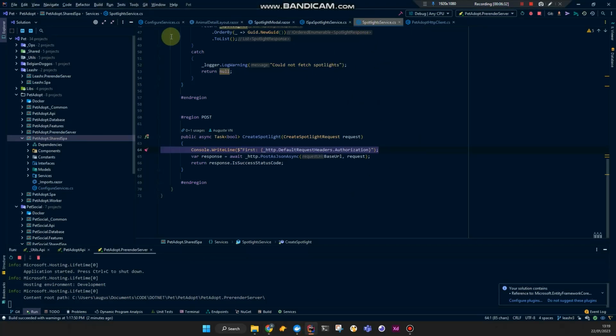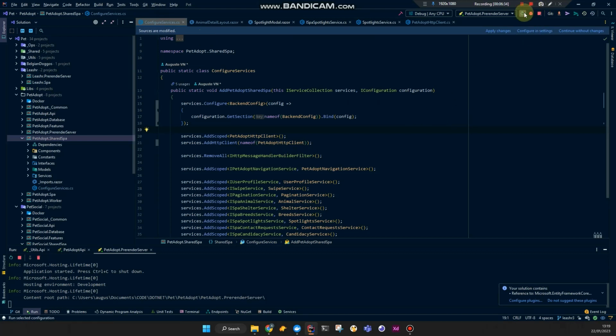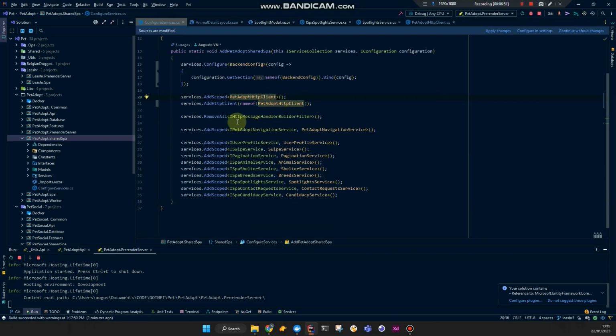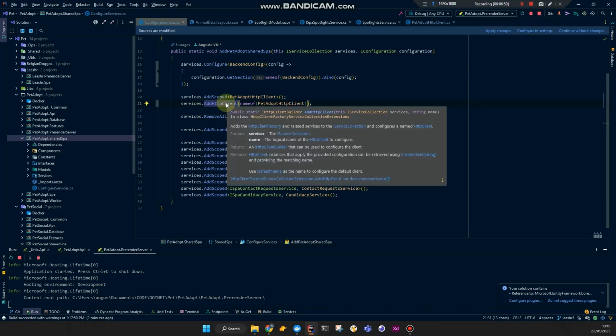Last thing I wanted to check with you is, first off, if we add this custom HTTP client as scoped, and we want to inject the HTTP client factory, we need to have registered, added the HTTP client. This makes the HTTP client factory available to use.